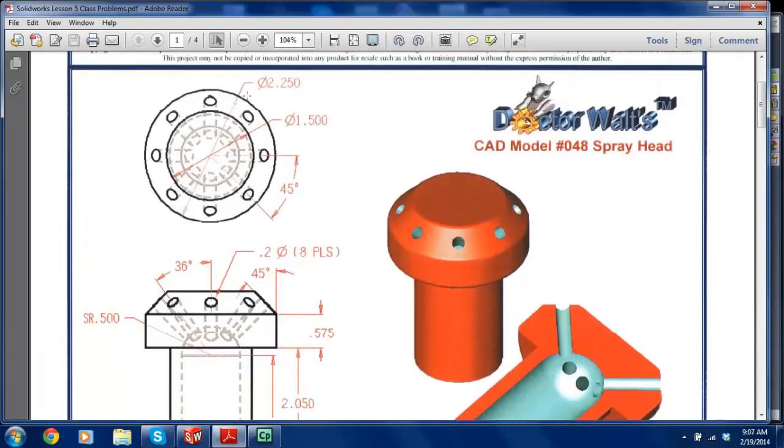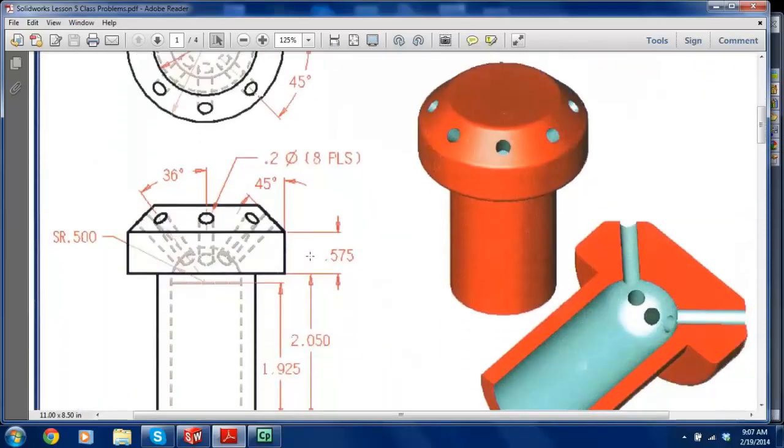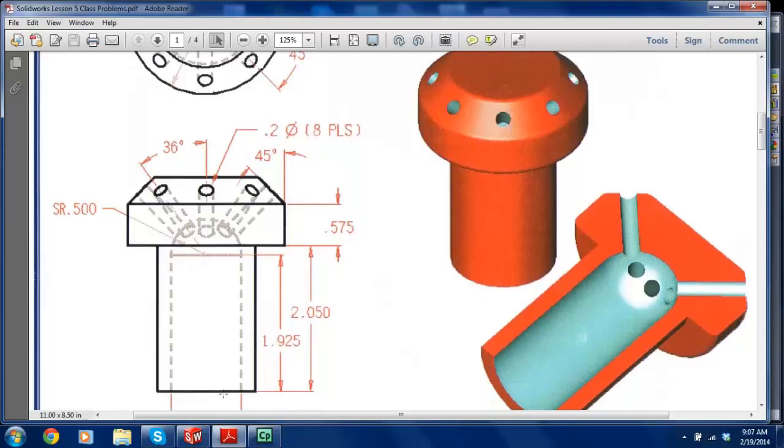We do know that the outside diameter is 2.25. The inside circle, this one here, is 1.5. So the distance between them is 0.75. That means the distance from that circle to there is 0.375, and then that distance is 0.375. You add 0.375 to 0.575 and then to 2.050. I use a calculator for that. It equals 3. So the distance from that line to the top is 3 inches.